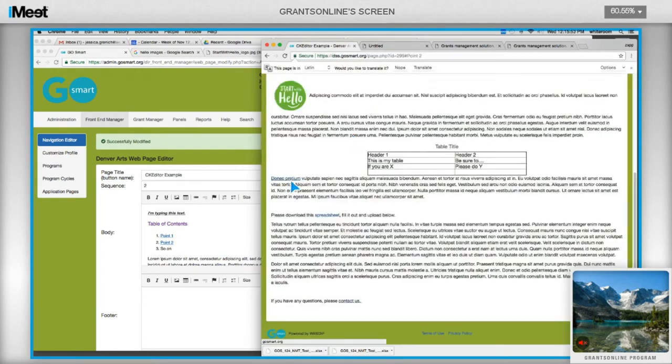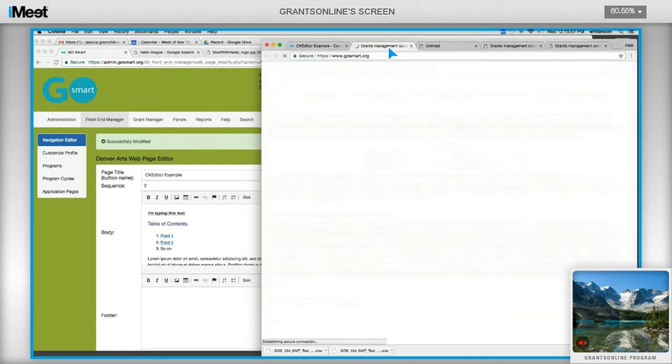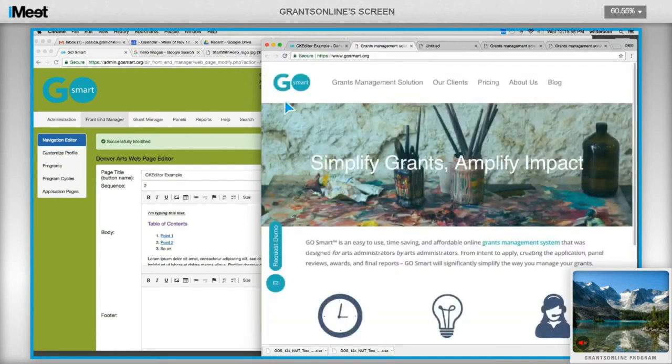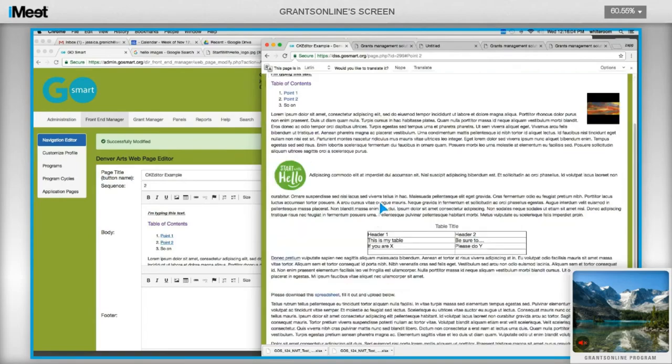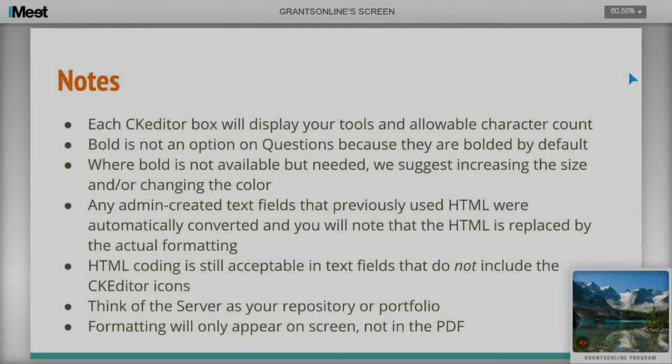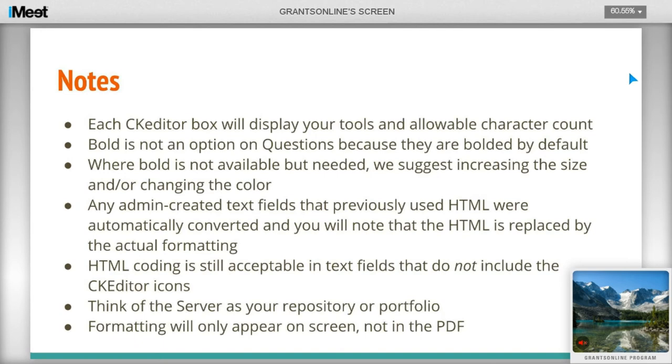And then one other link item that we did not look at was linking to a new website. And that is the main functionality of the CKEditor. Just a couple of things to note. Every CKEditor box will display your tools as we just reviewed them, as well as the allowable character count.